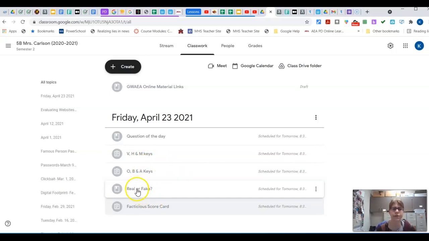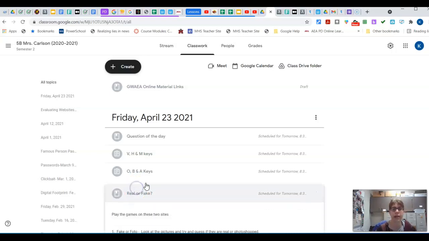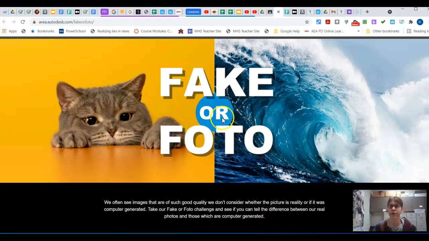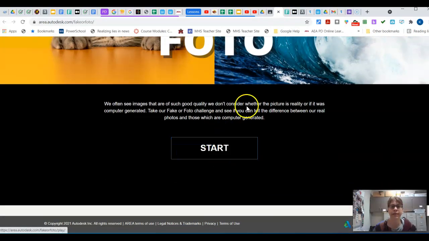When you get those done, you're going to go to the real or fake. And in this one, there are actually 2 different things that you're going to be doing. We're going to be looking at some different kinds of ways fake news shows up in our world. One of the ways that we're going to look at is called Fake or Photo. So it looks like this. You'll go down and hit the start key.